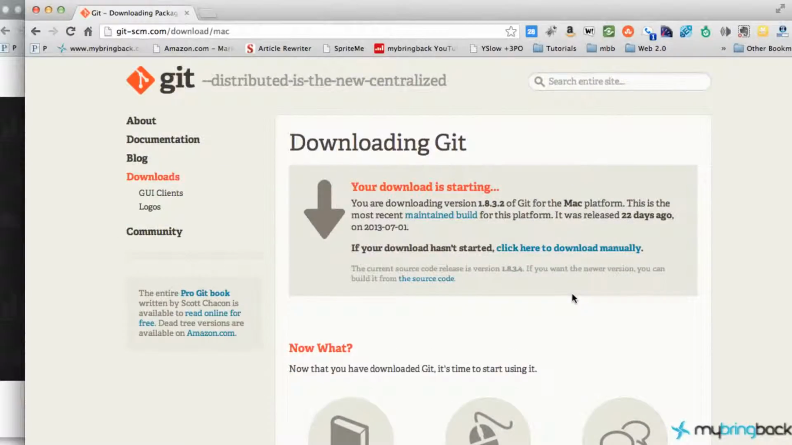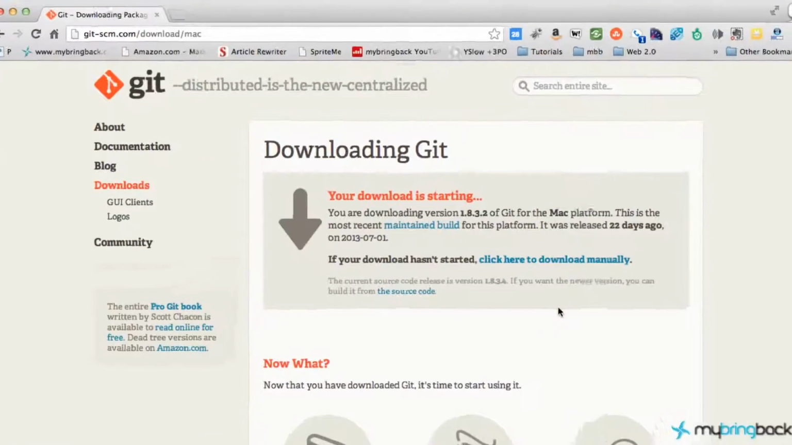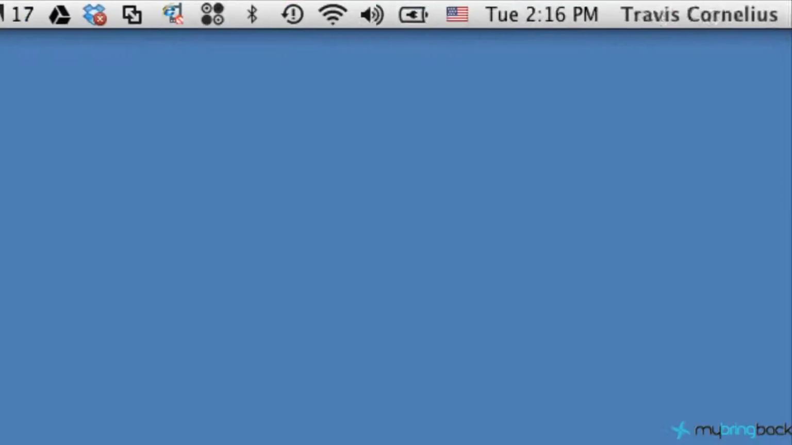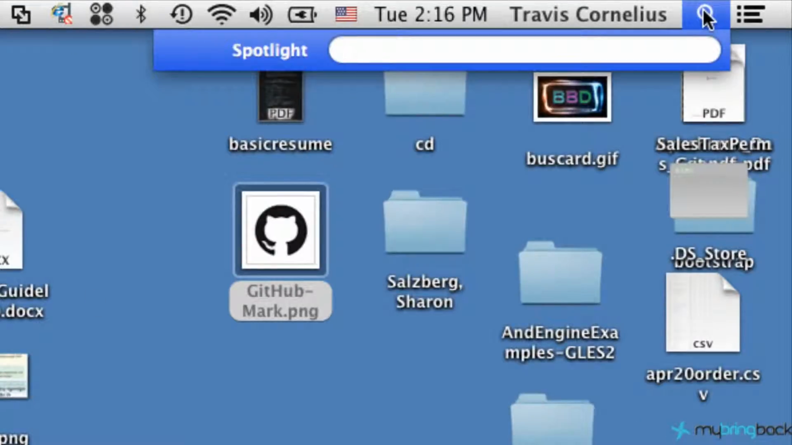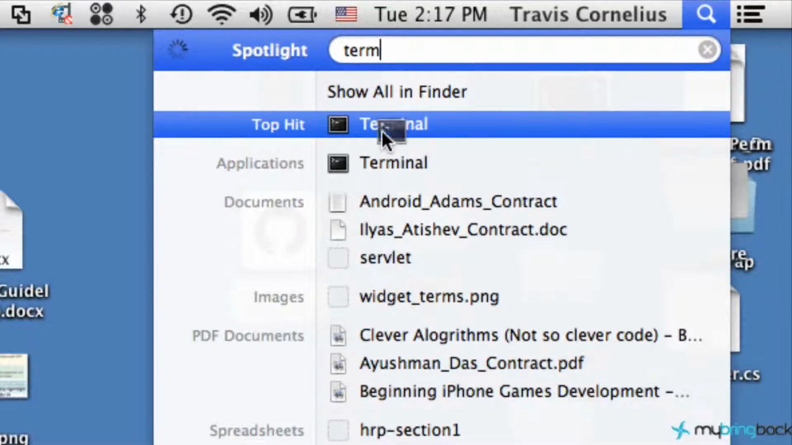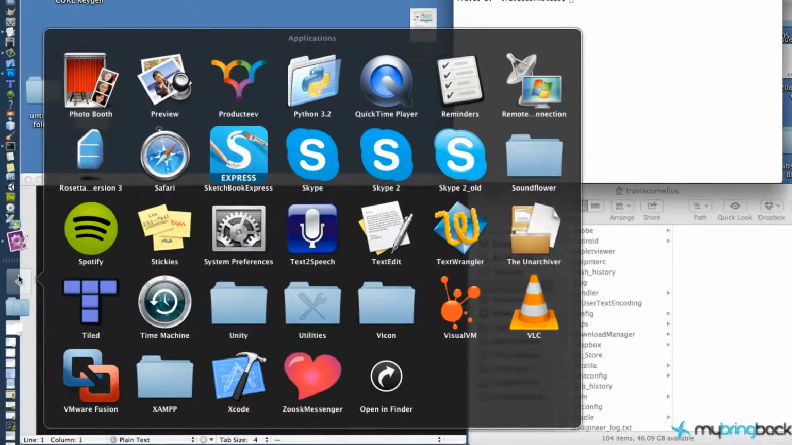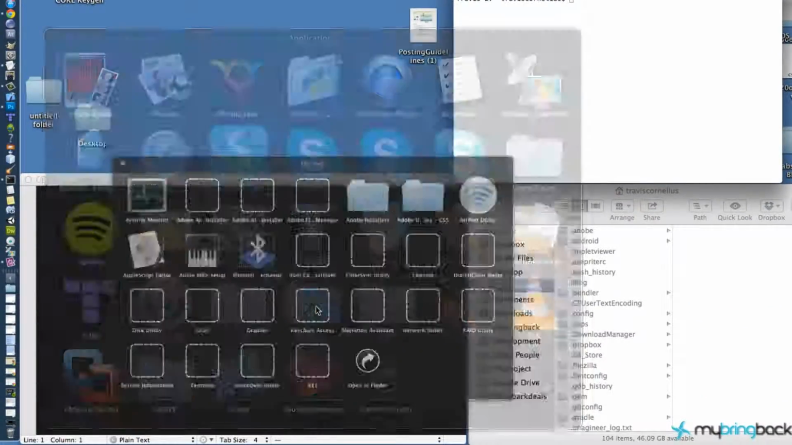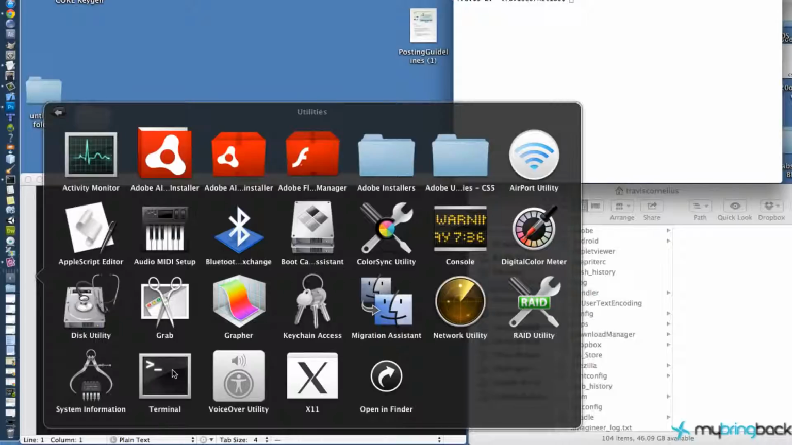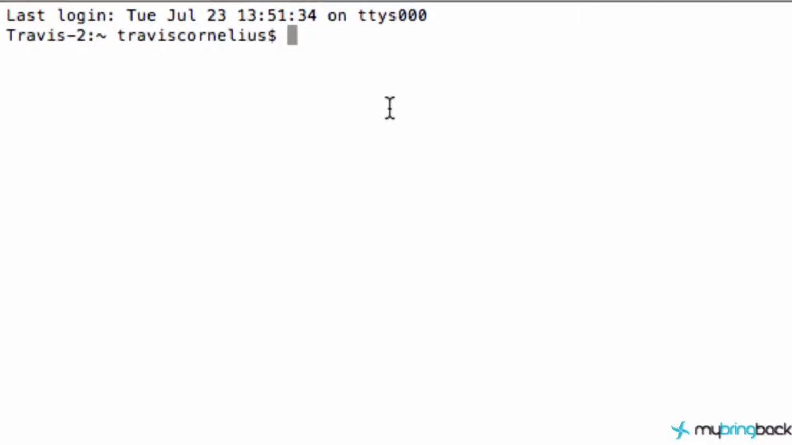What that's going to allow us to do is use some Git commands within terminal. So the next thing that we want to do is open up our terminal. It should be either a quick search, or it's under your applications folder, utilities, and then terminal. So just go ahead and open up your terminal window.